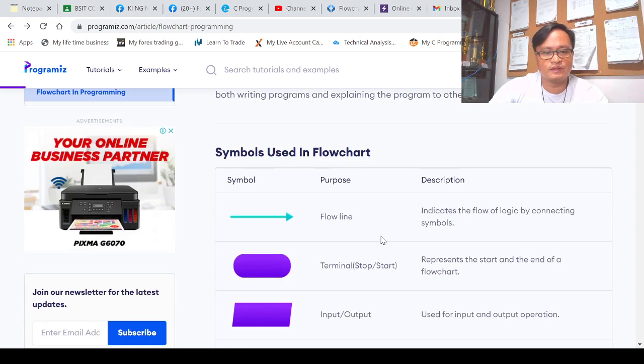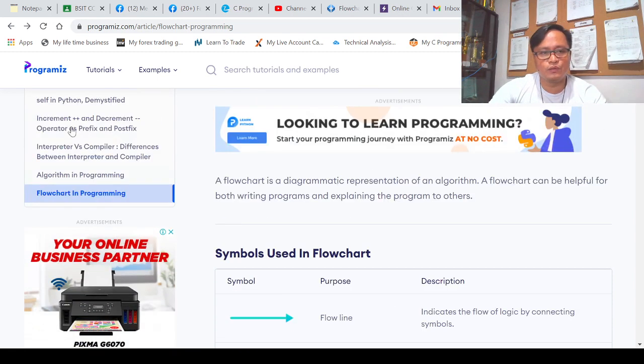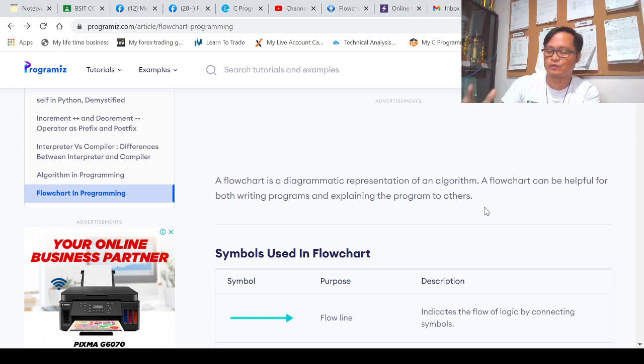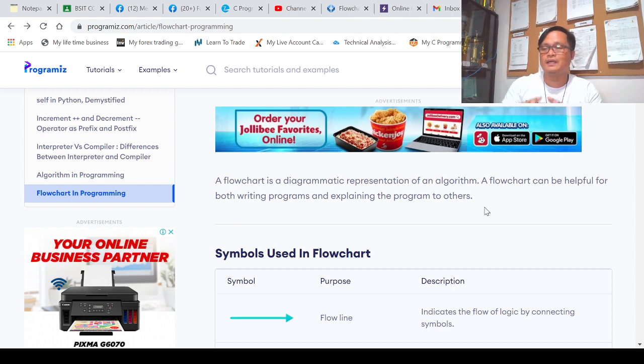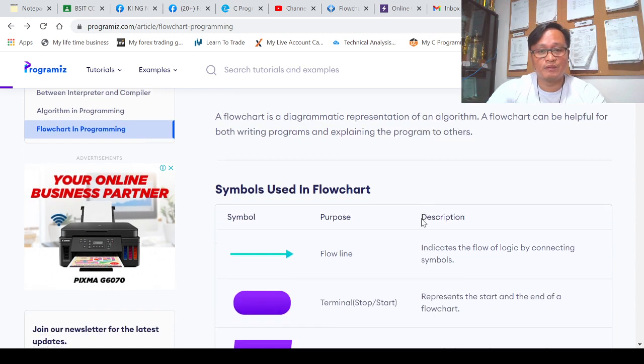There are actually several symbols in flowchart that we are going to use. The number one is the flow line. But by the way, according to programmiz.com, a flowchart is a diagrammatic representation of an algorithm. Meaning, when you use a flowchart, you can show the program that you have to somebody in a graphical way. The algorithm, the logic of your program, can be well presented and clear enough for a layman's viewing by way of the flowchart. A flowchart can be helpful for both writing a program and explaining the program to others. So, graphical representation.